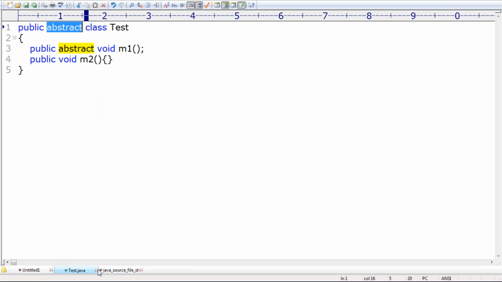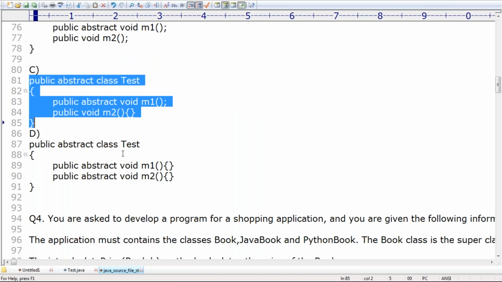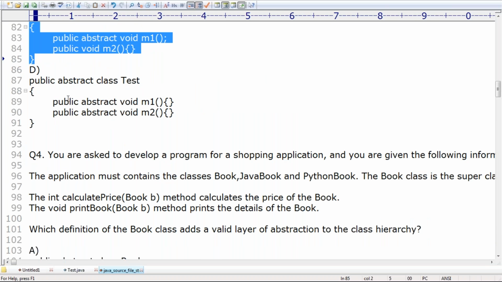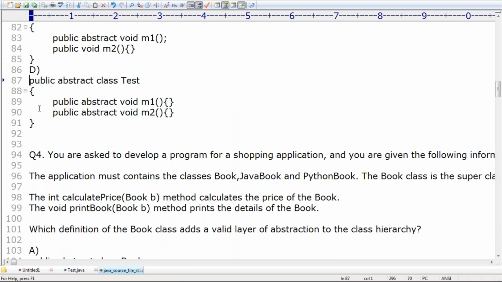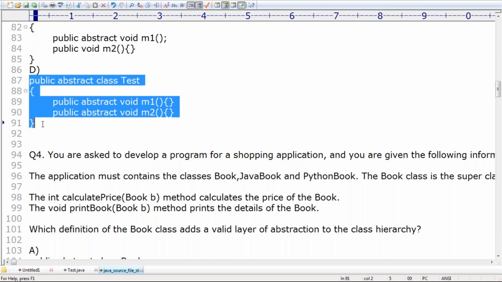Can you please observe the last one, sir? Is it valid or invalid? What mistake are we doing? Sir, you are telling that it is abstract, but you are providing the body. Abstract methods should not contain a body. An abstract method cannot have a body.